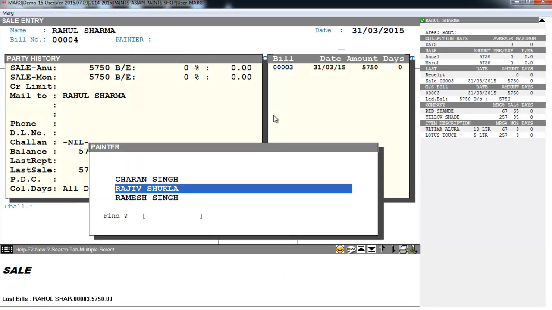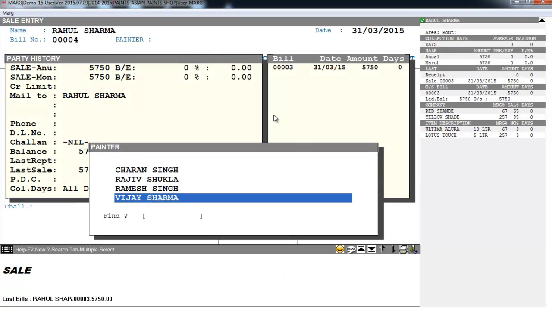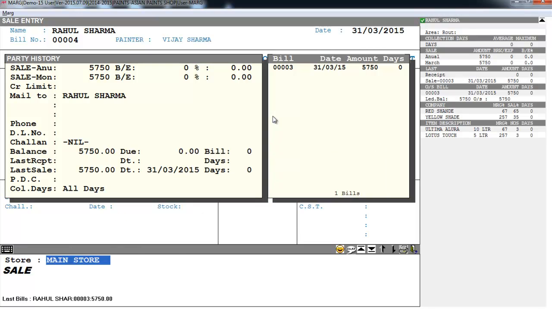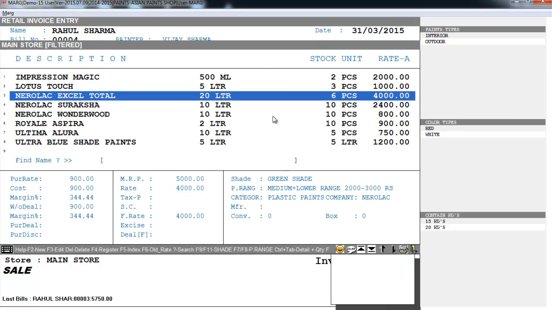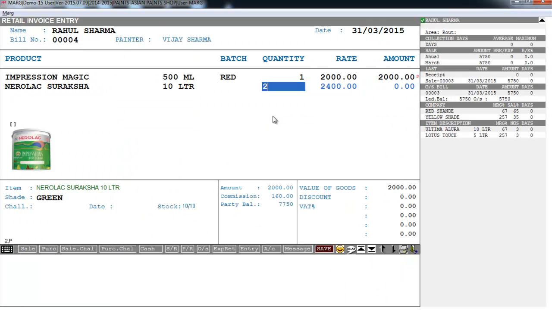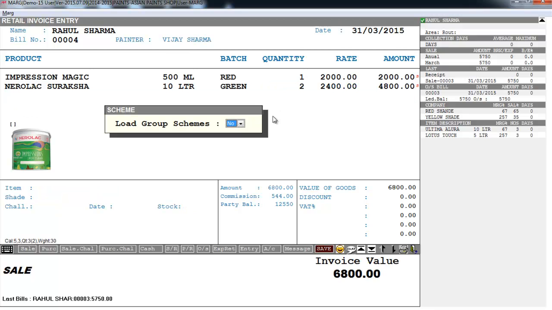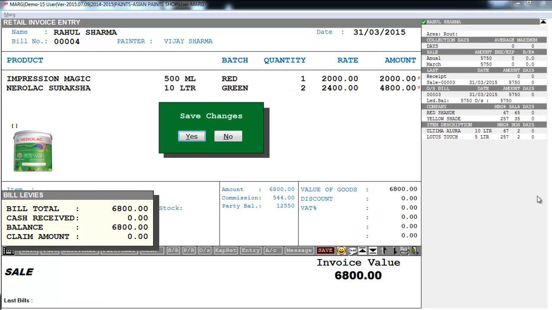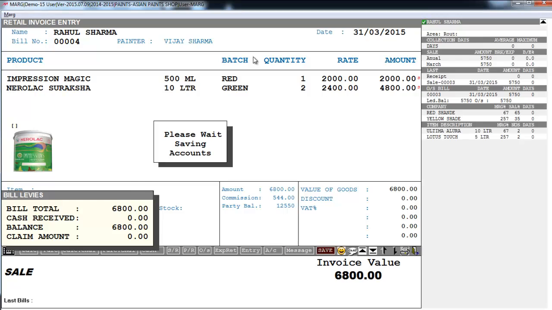So we will select a painter. Now we select painter Vijay Sharma. Press enter and simply continue your billing. And press the end key to save your bill. As you save the bill, you will see the commission of the painter gets added in the bill. So the software shows you how much commission the painter makes. Now simply save this.